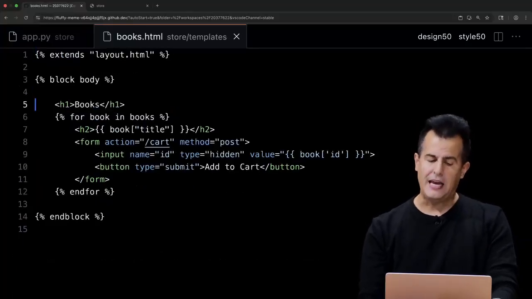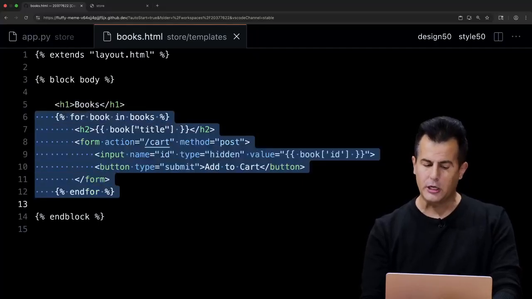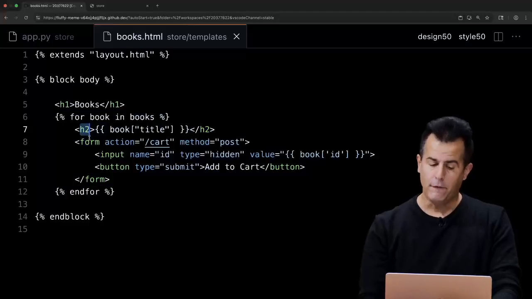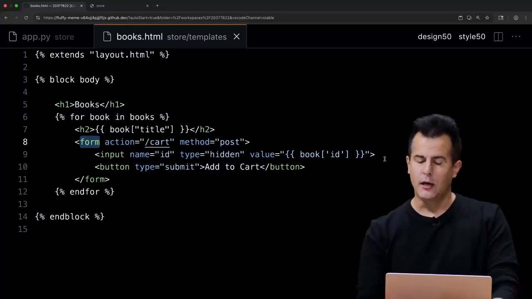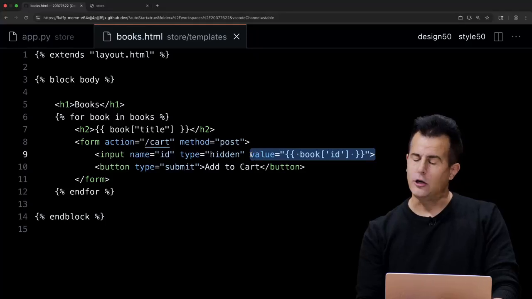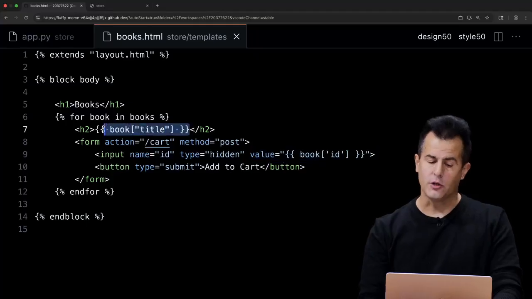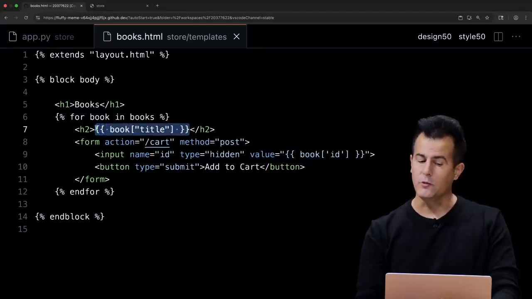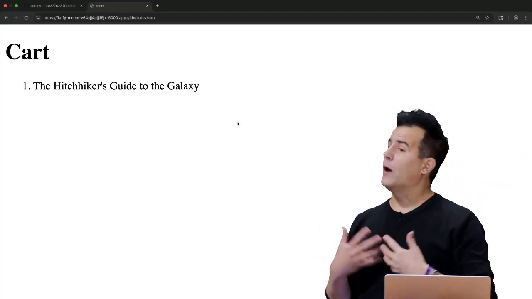OK, so here we have that h1 with books. And then we have a for loop, which is going to output for every book an h2 tag and a form tag again and again and again, each of which has a value that equals the current book's ID. But the title in the h2, of course, is the title of the book, which is more human friendly. So what happens when I actually click on Add to Cart for the Hitchhiker's Guide to the Galaxy? Well, I should indeed see that now that one book has been added.